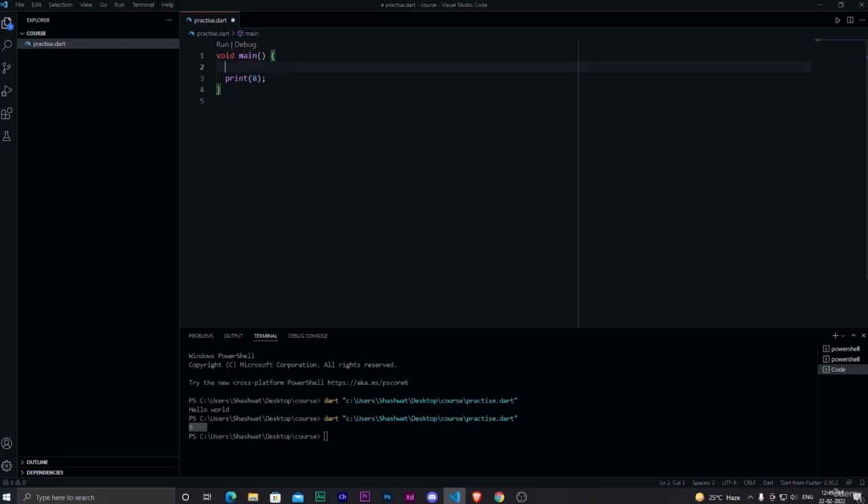Now data types, as the name suggests, just try to break the word down, right? Data type, which means type of data. So let's say this 8, this is a number, right? So its data, the type of data is a number. For a sentence which we wrote earlier, the type of data was string.